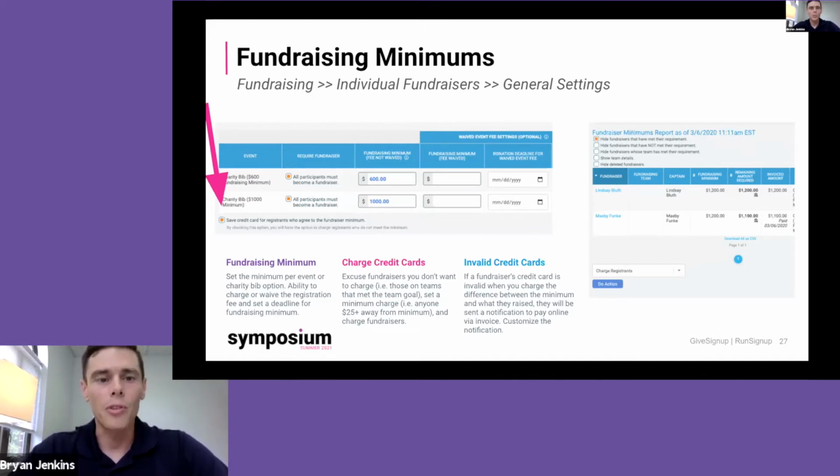We actually store the credit card of that participant. If they reach their fundraising goal, we don't hit their credit card. If they hit $950, we would then charge them $50 to top them up to their $1,000 fundraising minimum. We also have the ability to indicate if the person has an invalid credit card and then let them know there's an invoice coming to them to pay the difference.